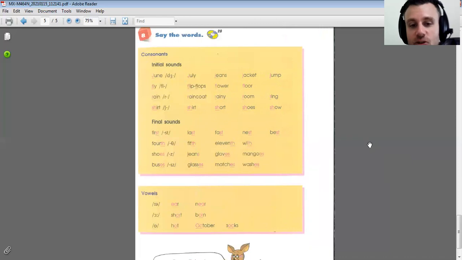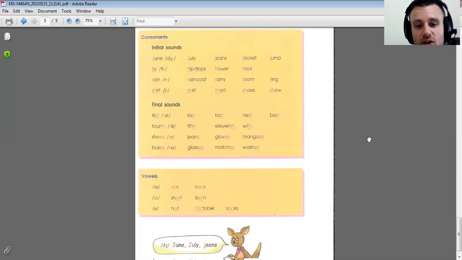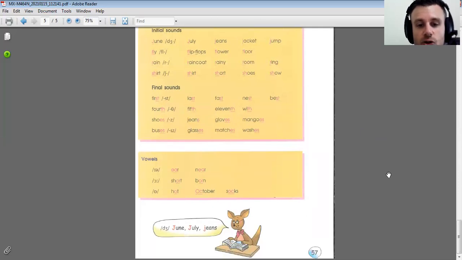And in the last rectangle, you have vowels. Vowels, so here, near, short, born, hot, October, socks. Okay, so you try to repeat that, and obviously you try to learn these new words. Okay, so it's finished. Yes, we have here three words like June, July, jeans. Every time j, j, j. Okay, June, July, jeans.